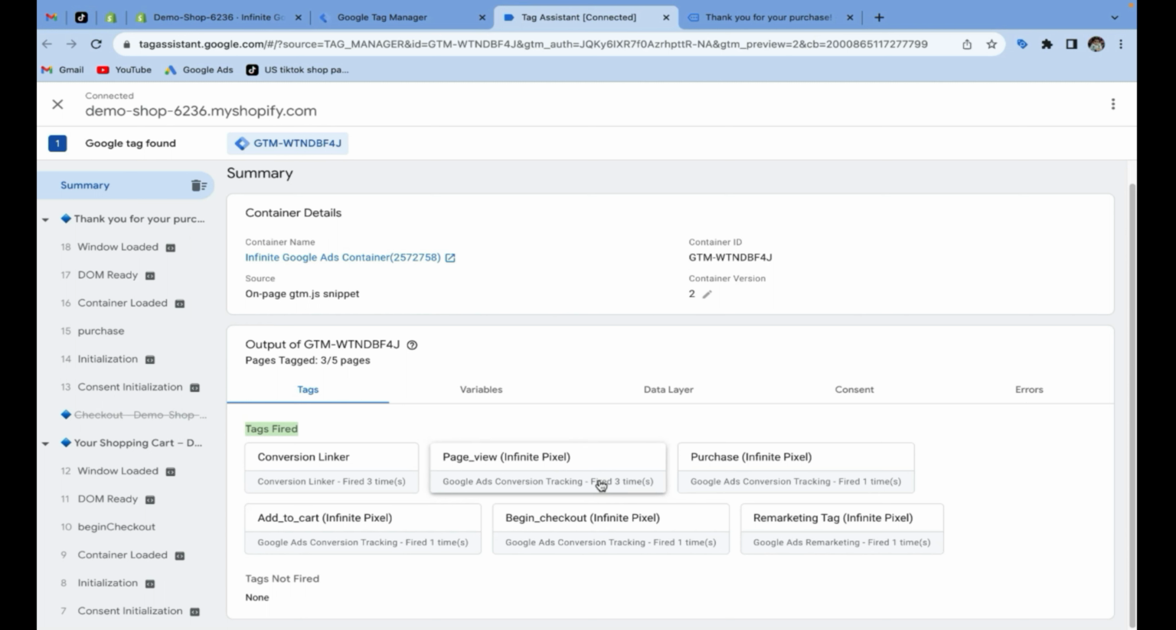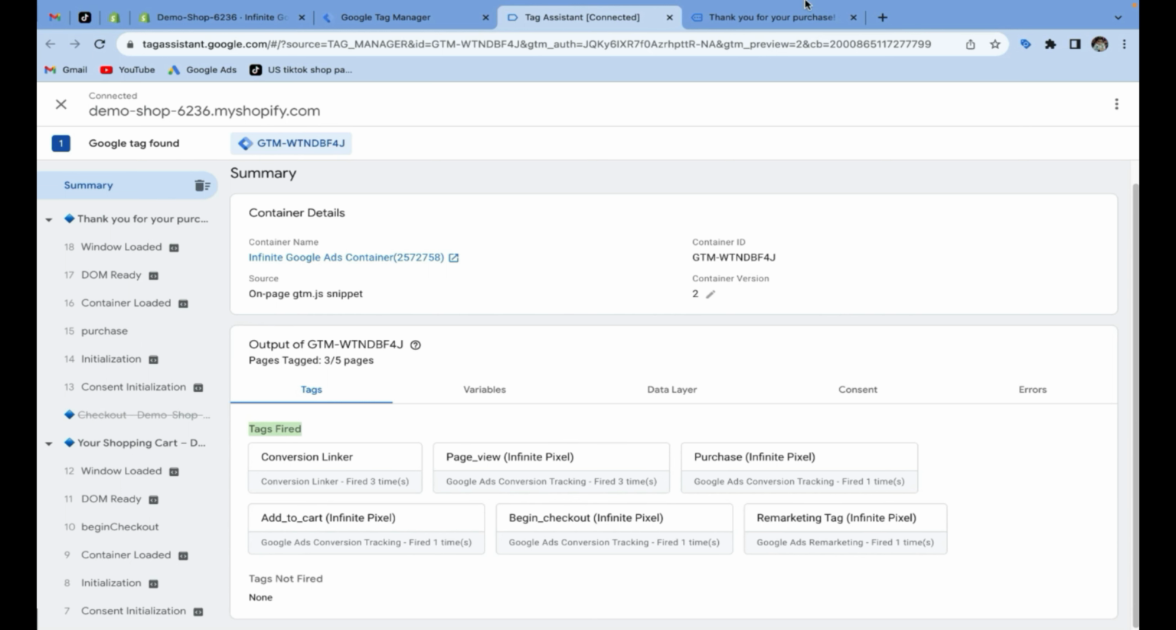This is how Google Ads conversion tracking and GTM app works. I hope you have got the idea of how to use the Google Ads conversion tracking app and check its working.